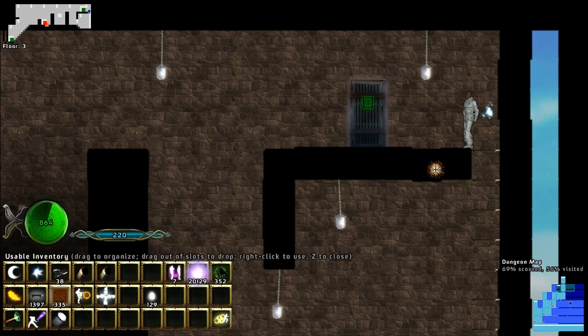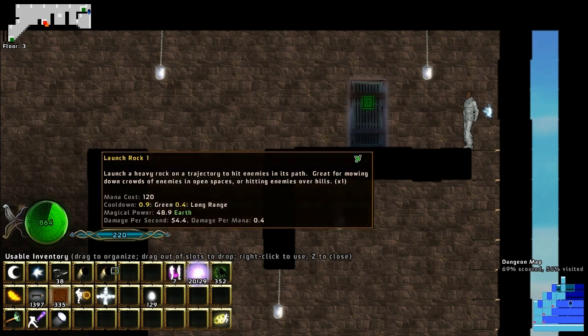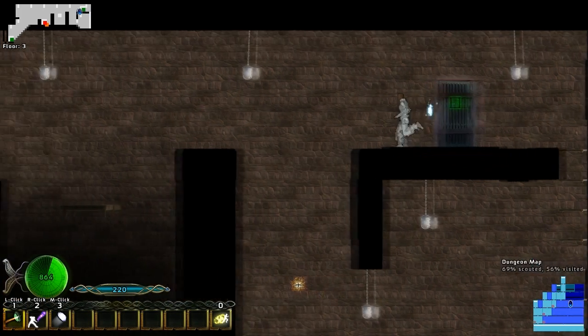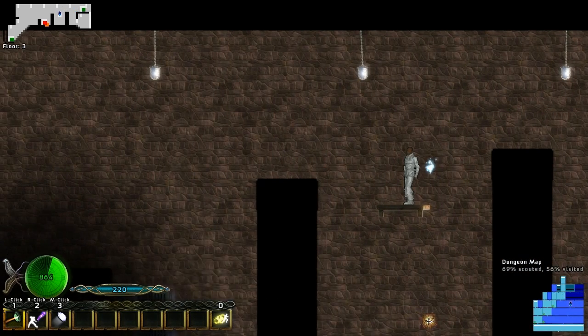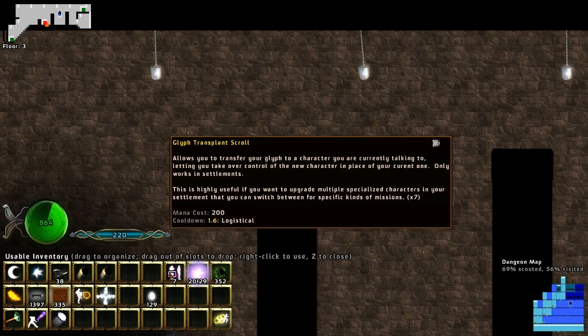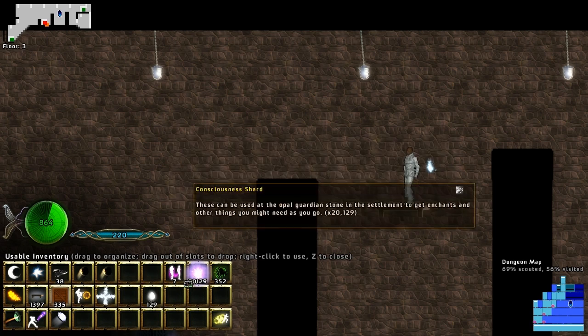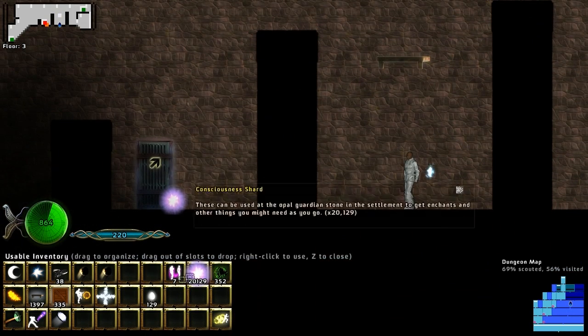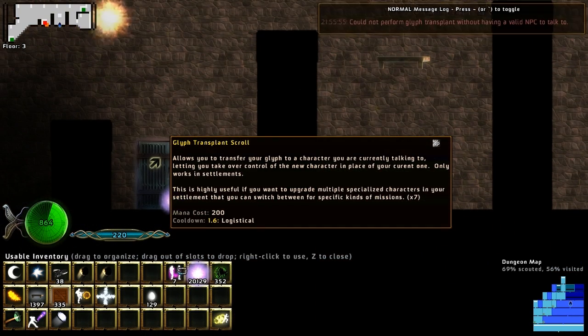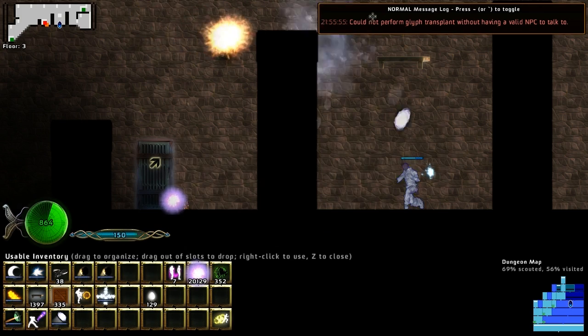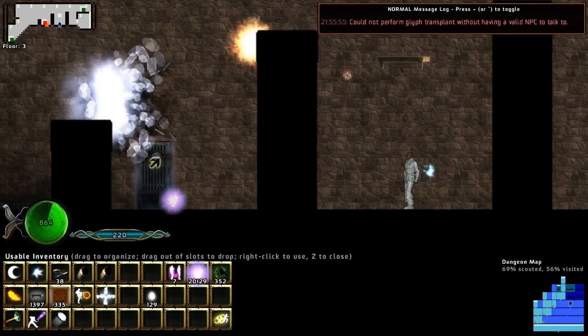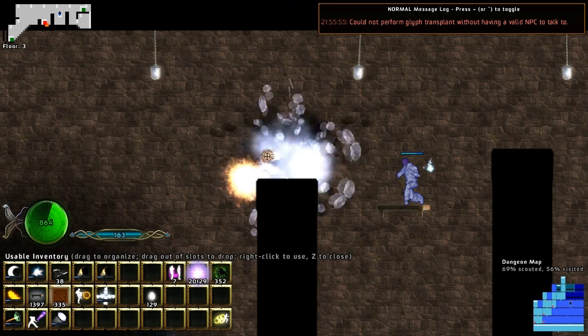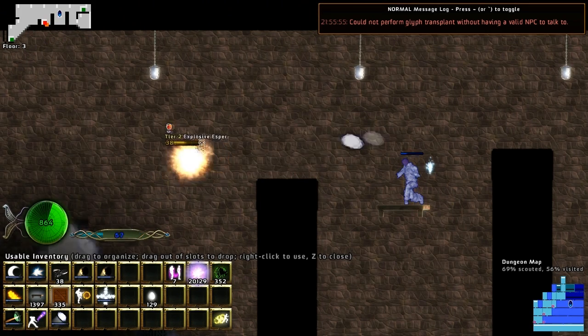In fact, that's another one of my complaints. I have so much stuff that it starts to clutter. And, like, here's a spell that's used for transporting glyphs and stuff. You don't need 7 of these. Yeah, I have 7 of these. Oh, I missed him. Come on, die.